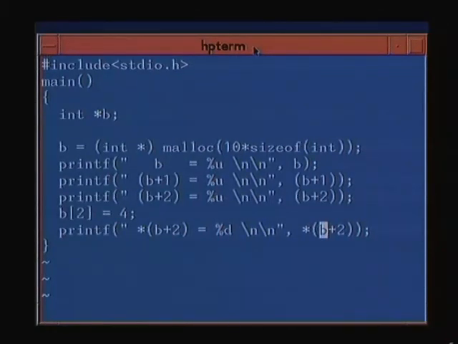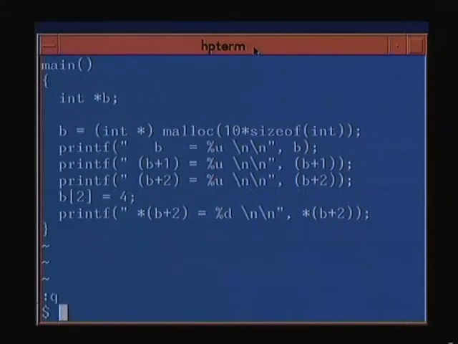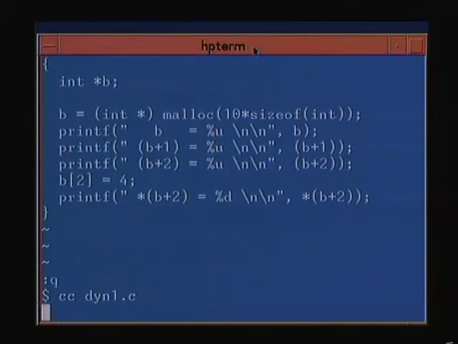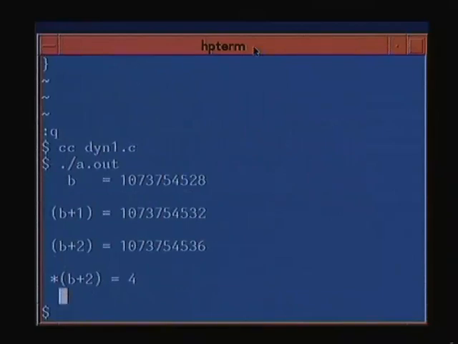So let us see what gets printed at B, B plus 1, B plus 2, and star of B plus 2. This B is 1073, this is the starting location, alright. This is this, and star of B plus 2 is equal to 4.